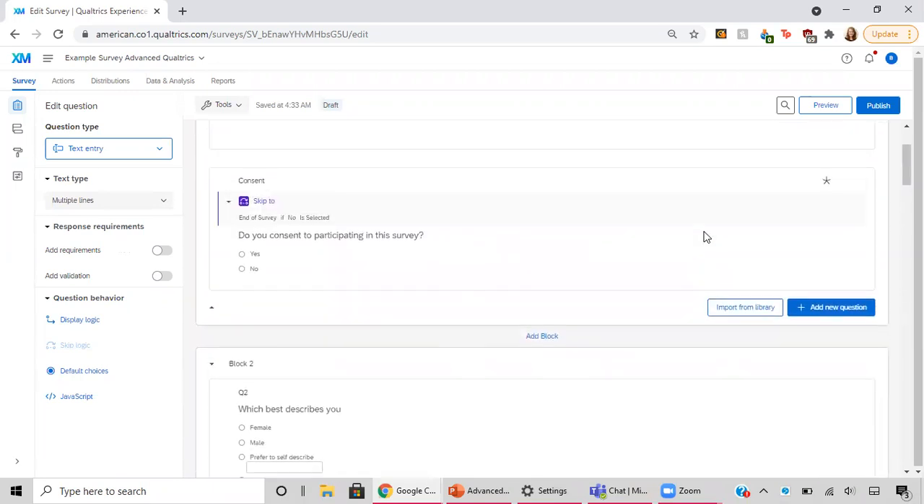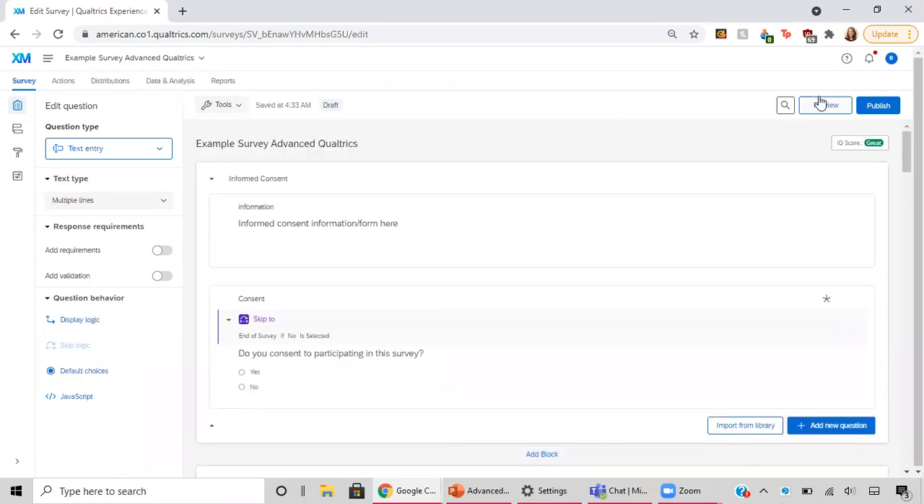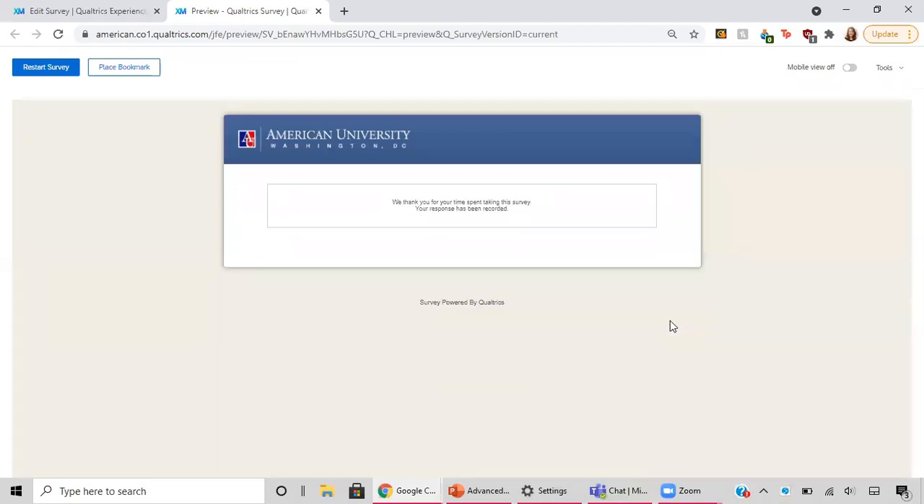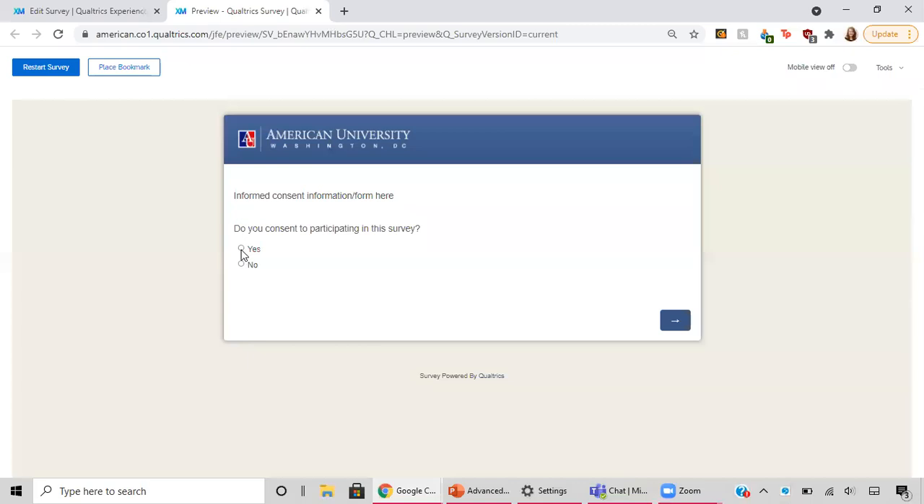And then the last thing that we're going to do is preview the survey to make sure all of this is working. So if we preview the survey, this is where our informed consent would be. Do you consent to participate in the survey? I'm going to hit no just to make sure it works. And it automatically put us at the end of the survey. So I'm going to restart it and hit yes instead.